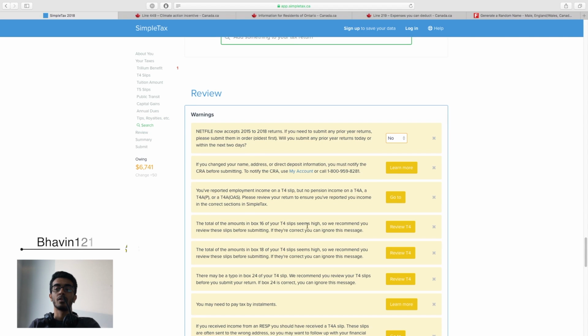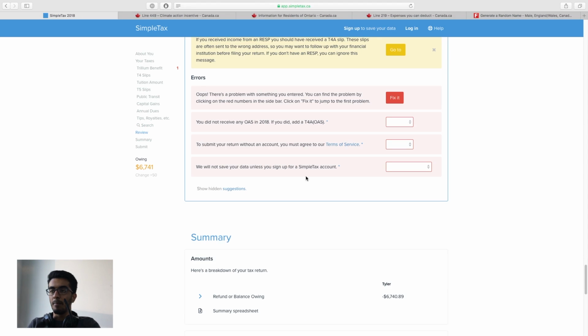And you can go through each of the warnings and see if something makes sense from their side, because they were reviewing everything and they found out, hey, this might be different from this. It's just a suggestion. But the red ones are actually errors or mistakes or omissions. Fix it.